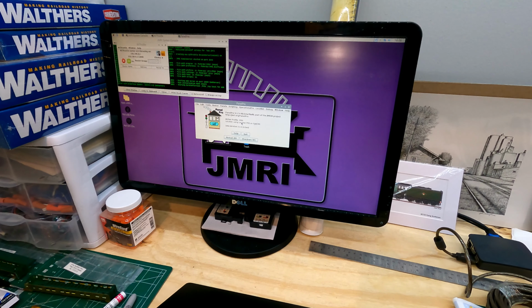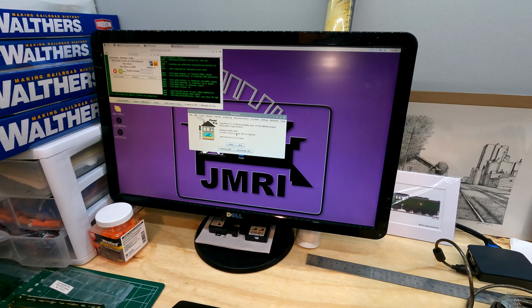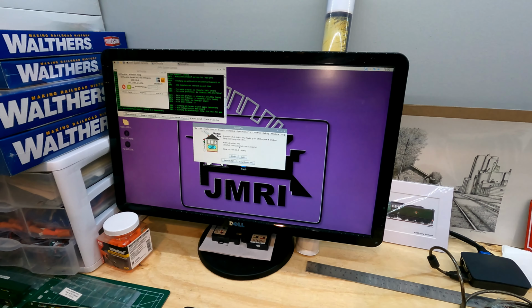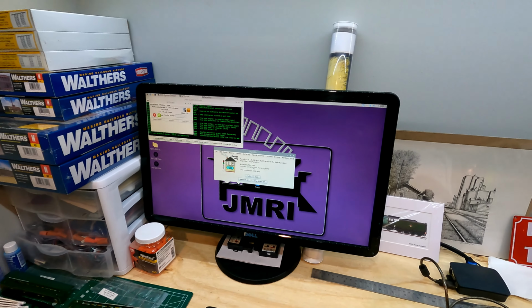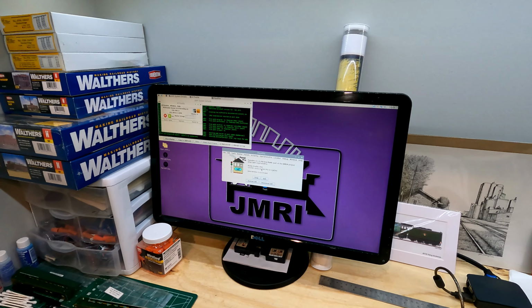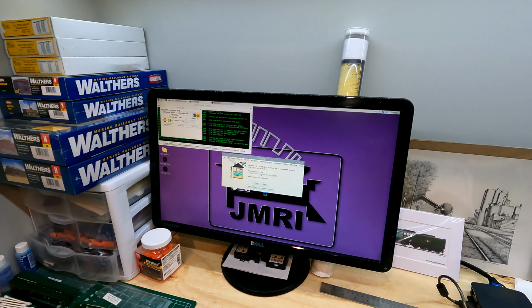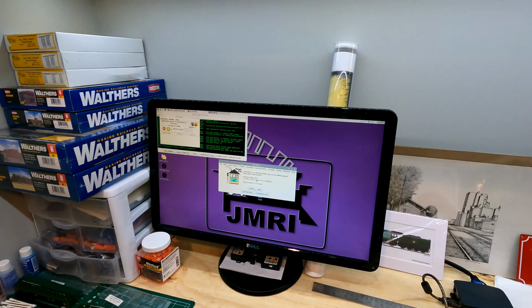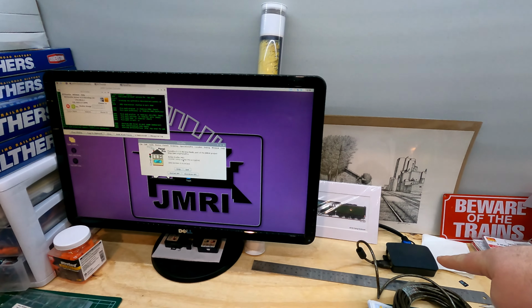All right, so this is JMRI that's running on the Raspberry Pi. This is what I've been looking at before, and I got a comment from a friend about how my layout room looked a little bit too tidy. Now you'll get to see a little bit of behind the scenes, and this workbench is not that tidy. But the little Raspberry Pi is now running.